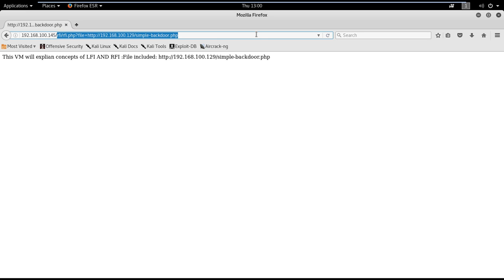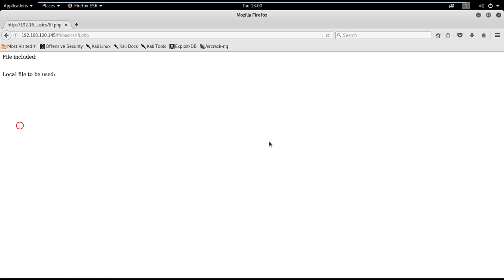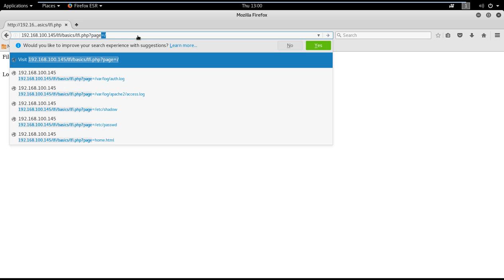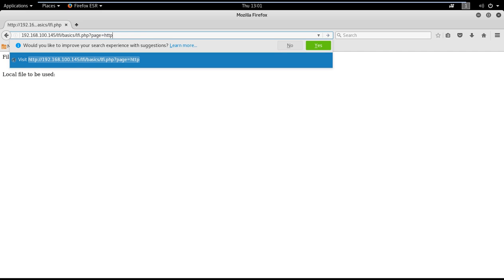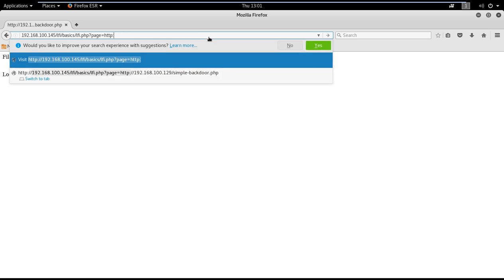Now we will see how files can be included locally with the help of this code. Go back to the root directory. This time go to LFI Basics and then lfi.php. We have written code to include the file remotely as well as locally. Now page equal to http://192.168.100.129/simple-backdoor.php. It is trying to include this file, but it is not being included because RFI is disabled. But now let's try to include files locally.